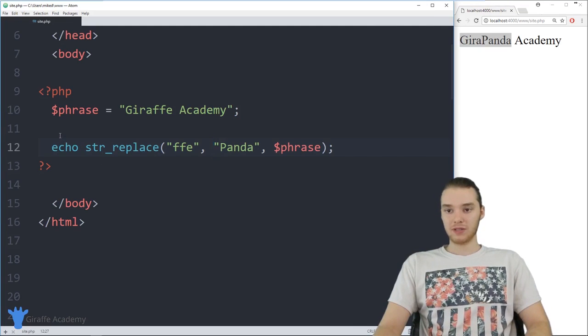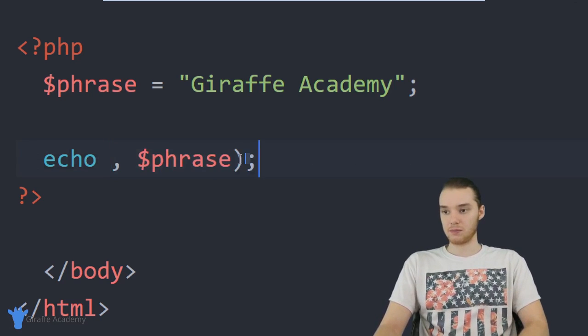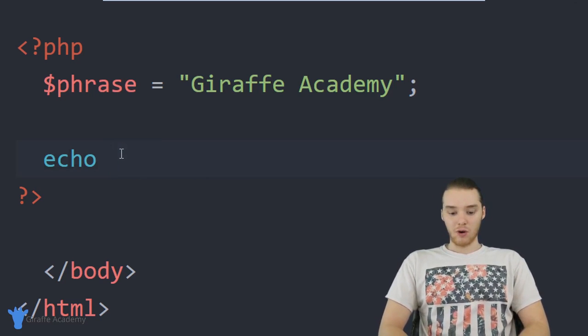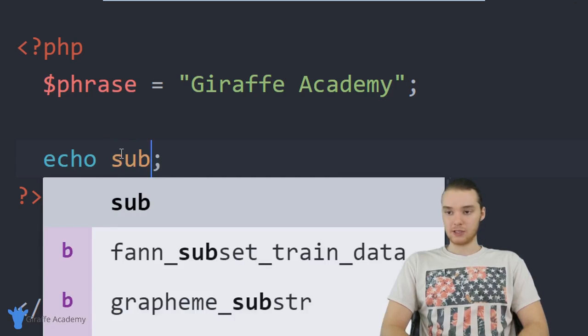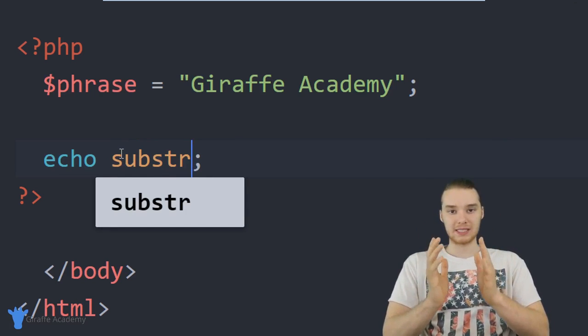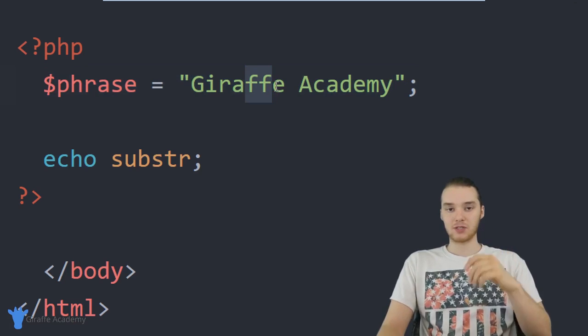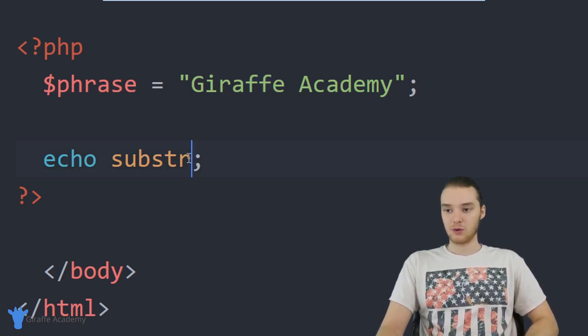But finally, there's one more of these that I want to show you guys, and it's basically going to allow us to get like a substring. So over here, I could just type out substr, and basically this is going to allow us to just grab like a section of this overall string over here. So I could just grab like a single word from it, or I could grab just like a couple different characters, and this will allow us to do that.